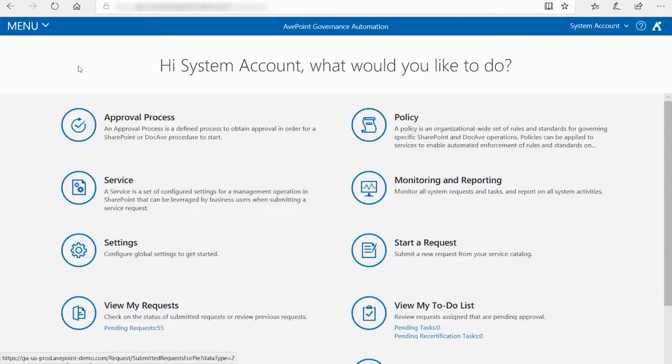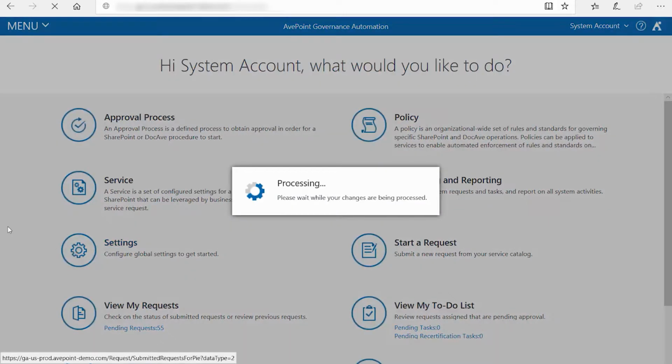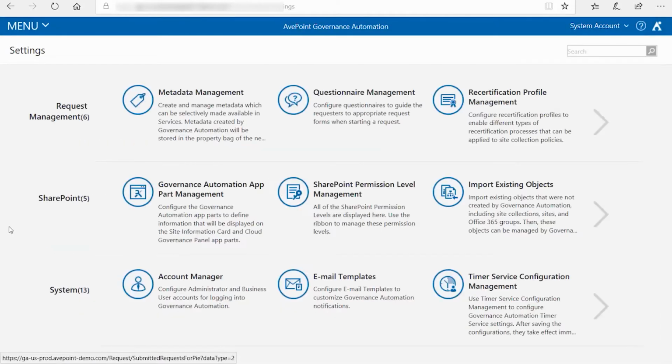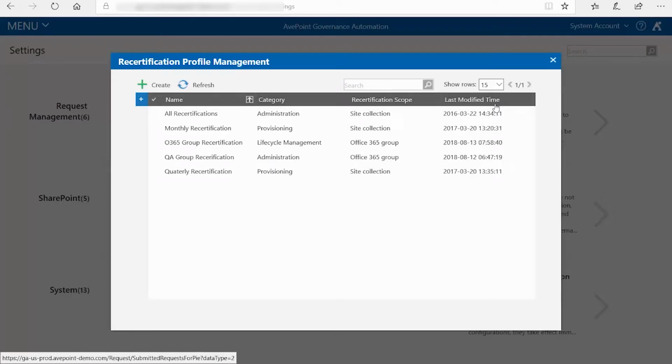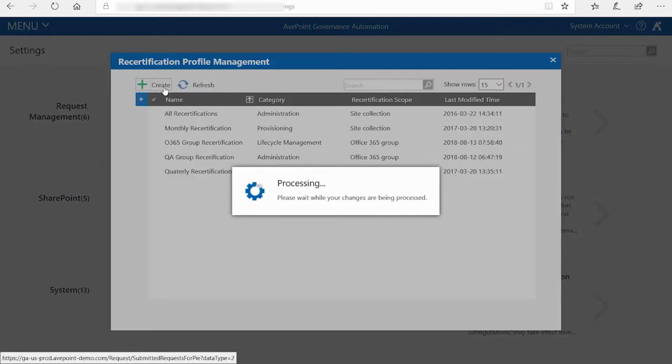In order to set up recertification profiles in Governance Automation, we log on and go into Settings. In Settings, in the Request Management category, out towards the right, we have Recertification Profile Management. In order to create a recertification profile to be attached to either a site collection or an Office 365 policy, up at the top left, we click Create.